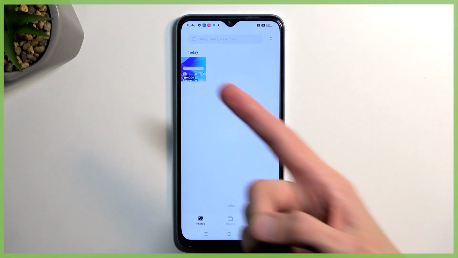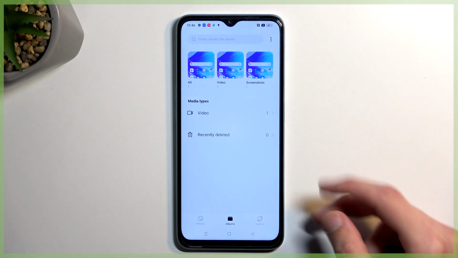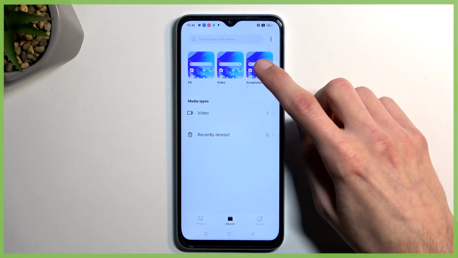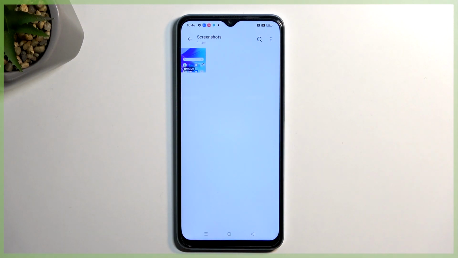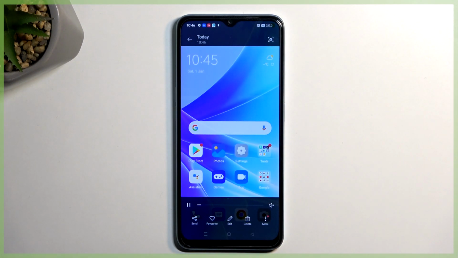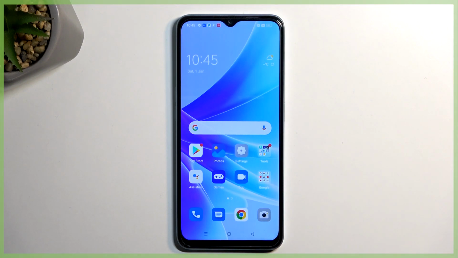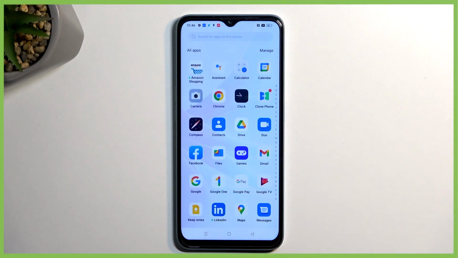And you can see it under Today, but you should also be able to locate it under Albums, and it looks like it's kept in screenshots and also videos. So as you can see, there's a screenshot, even though technically this isn't a screenshot. But when we press on it, you can simply play it back. So there we go.